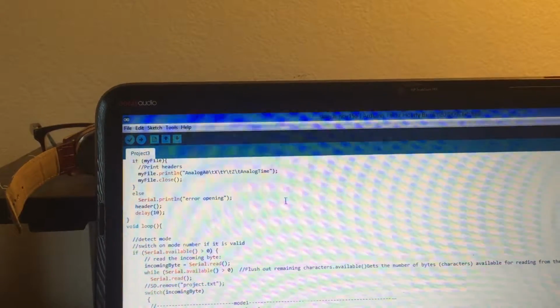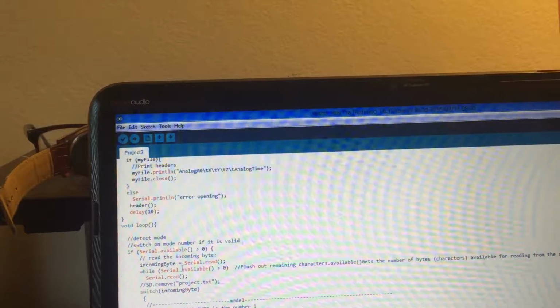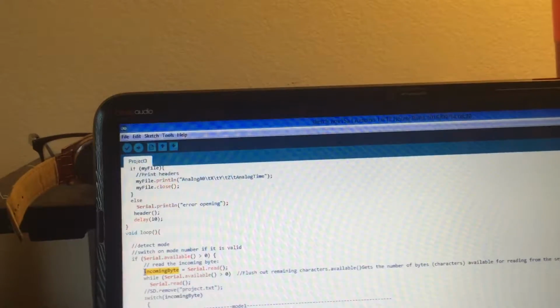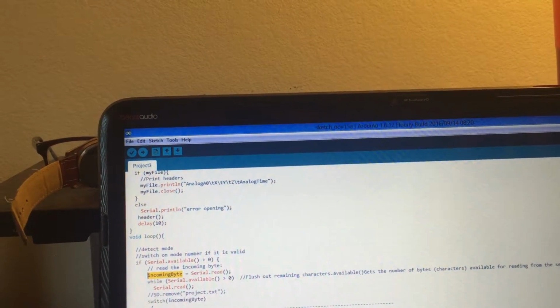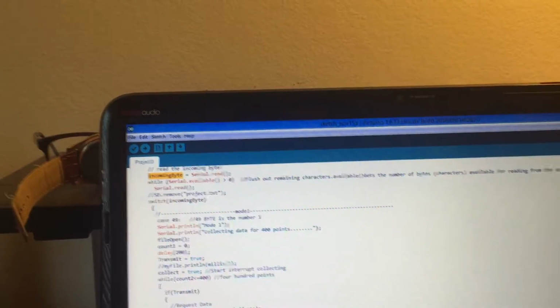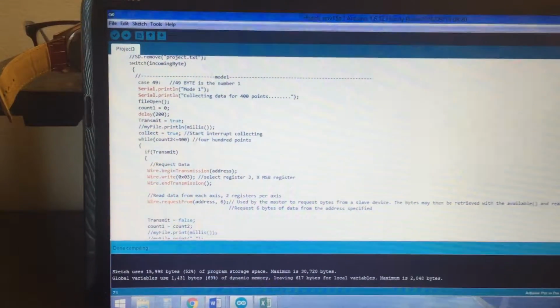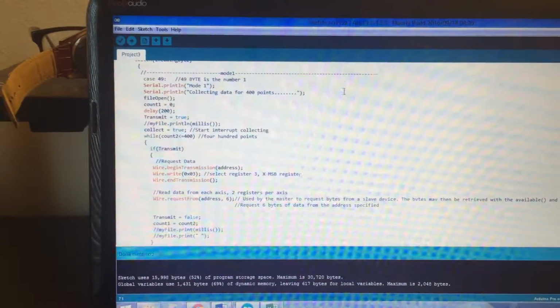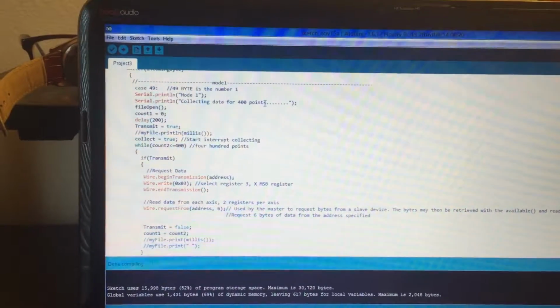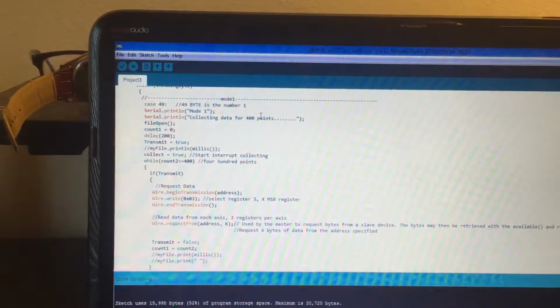Then we move forward into the loop function, where I've given one variable called incoming byte, that is nothing but whatever information gets into the SD card, it will read it and call the function if it finds a file. There are three modes. Mode 1 collects the data at, say for example, 400 points. This 400 points is nothing but 40 hertz for 10 seconds. When you multiply 40 by 10 seconds, you get 400 points.